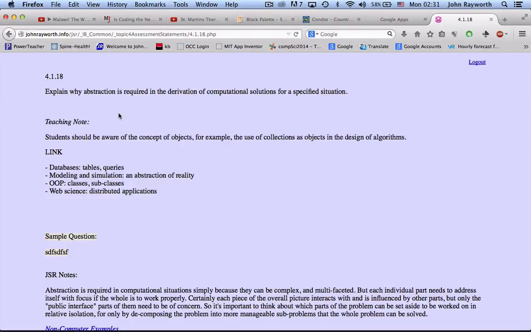So why abstraction? Why does abstraction exist? Why do we need it? Why is it required for the derivation of computational solutions? Because we need to take a lot of stuff and somehow organize it and represent it.